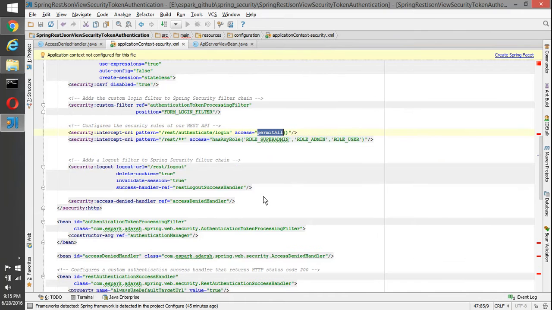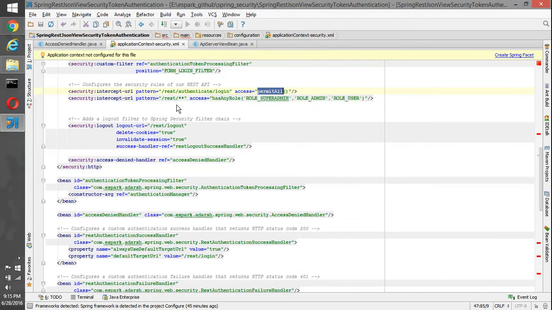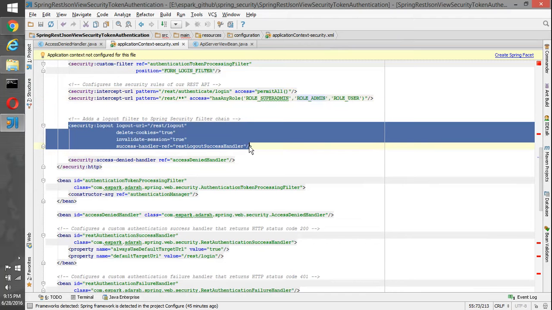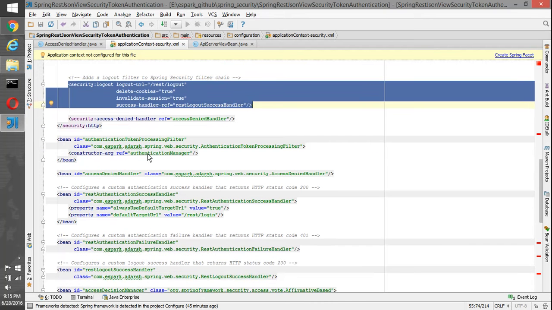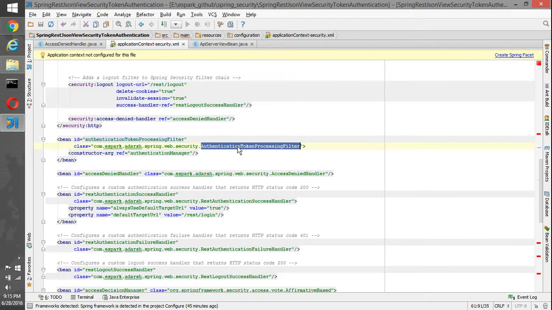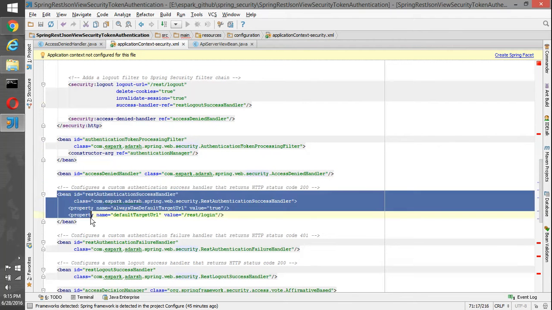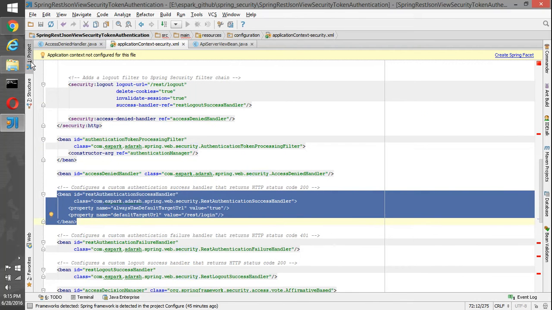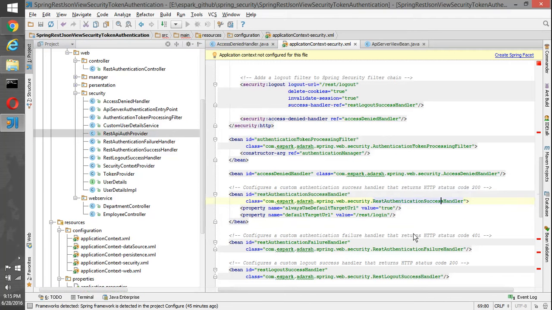So let's come back here. Here I have already explained all these configurations. For logout, this is the configuration we have. The authentication token processing filter, we already saw that. The access denied handler, we already saw. Then the REST authentication success handler. Basically, once the authentication is successful, it is going to execute and send a request to this URL.